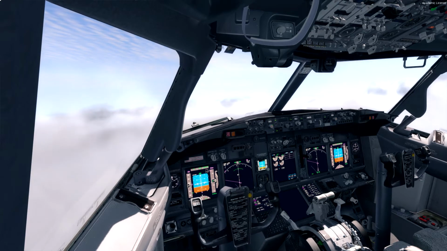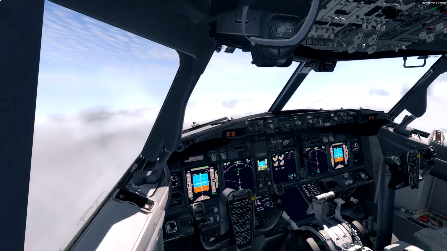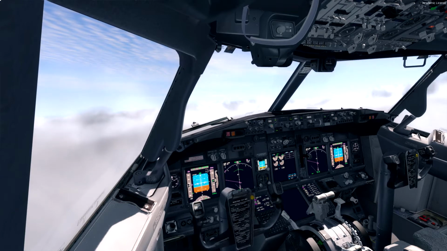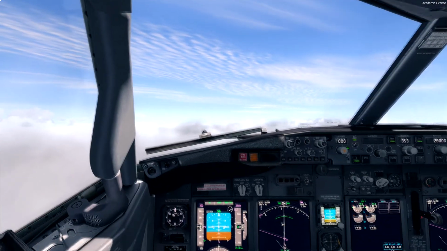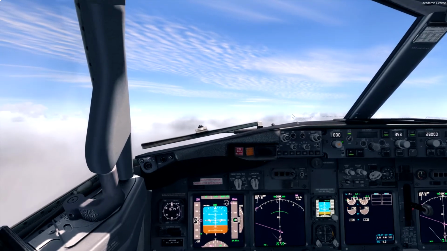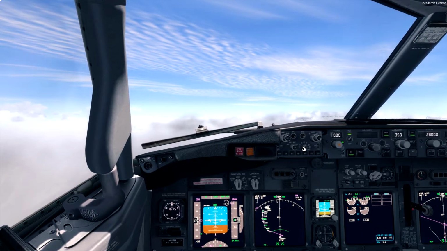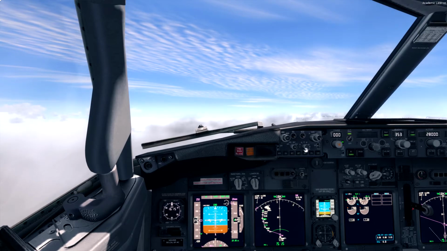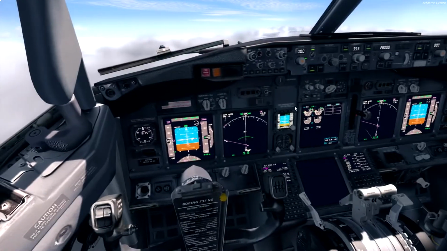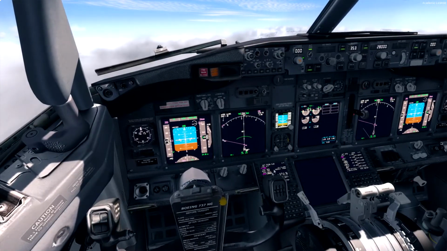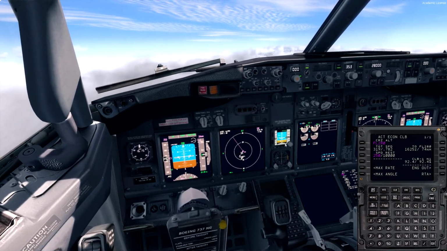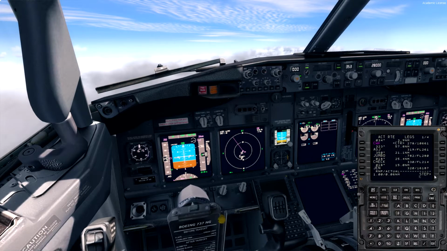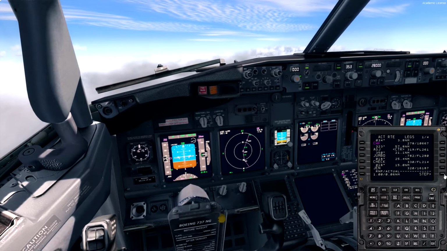All right, as we are climbing through 7,500 feet, we reached our 250 knots restriction below 10,000 feet. Go ahead and bring the altitude range out on here. One thing that we are going to do is double check for route continuity over here as we get closer to Dallas.